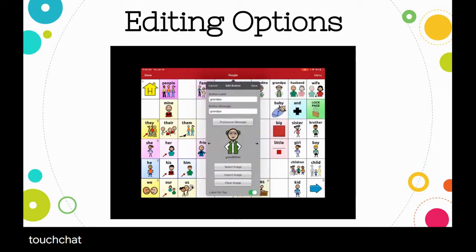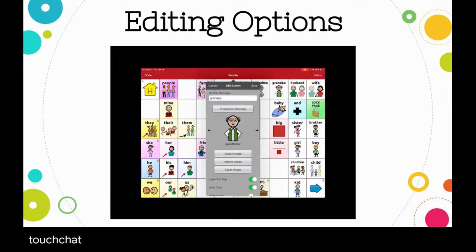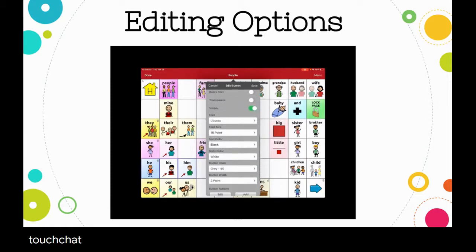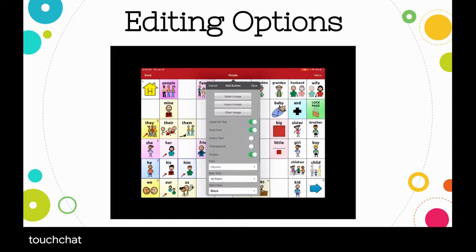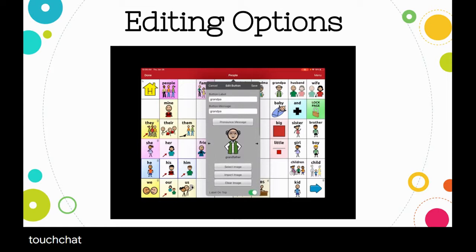Here I have my editing window that pops up, and I have the different changes I can make to the button. At the top we have button label, which is the text you're going to see in the button on the app. Button message, which is what the message is going to say when you touch that button, and they can be different. We can change the image, we can import a photo, and then we can make some other changes if we scroll down, like the button font or the button color or the button action. For now, it's probably best to stay in these first few choices of changing the label, the message, and the image.